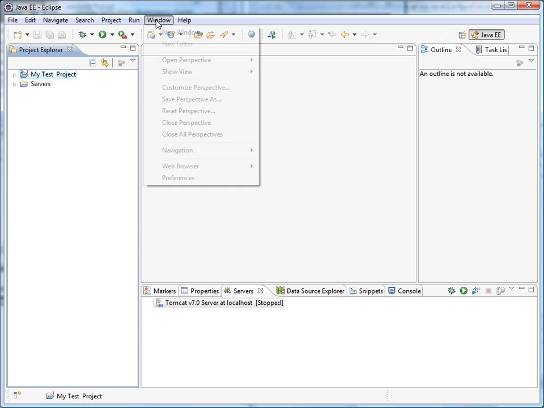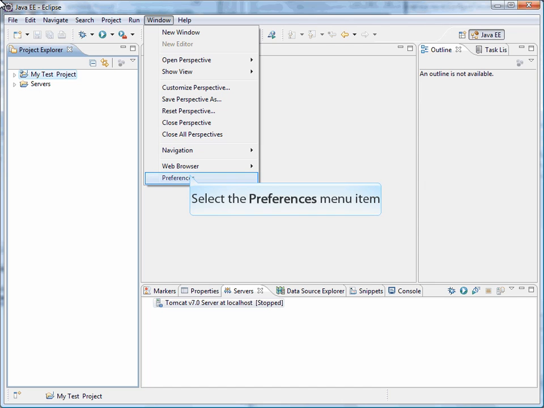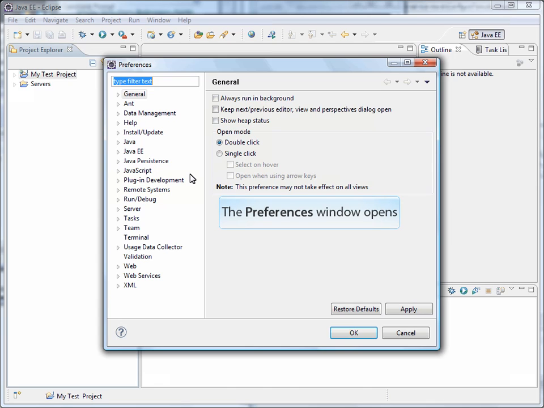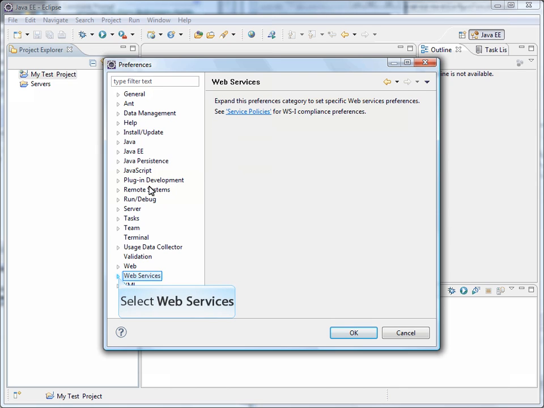In this demo, I'll show you how you can configure Eclipse to use Apache CXF as your web services toolkit. First, we need to open up the Preferences dialog by clicking Menu and then Preferences, which brings up the preference window. This is the one we've been into earlier to set up the server for Tomcat. We are now interested in the web services category.